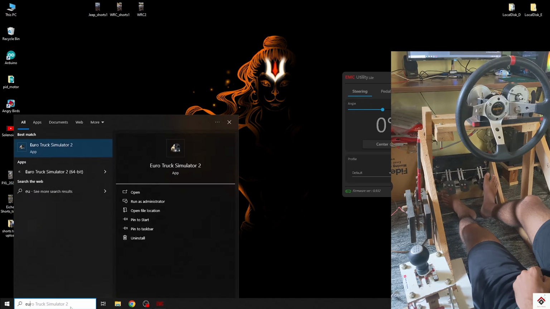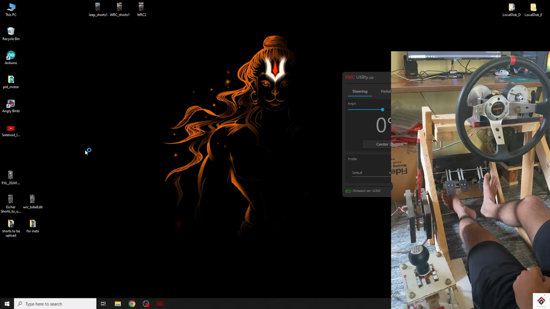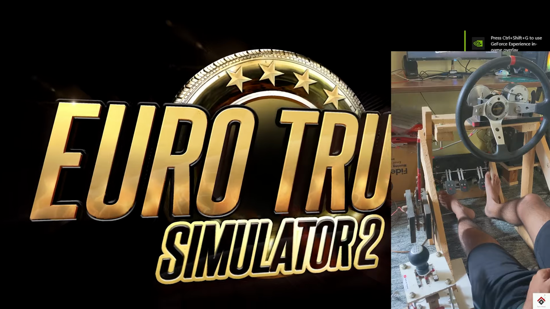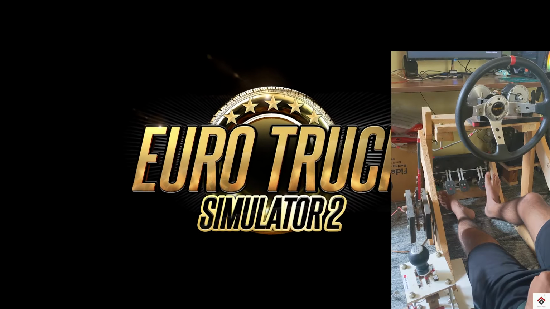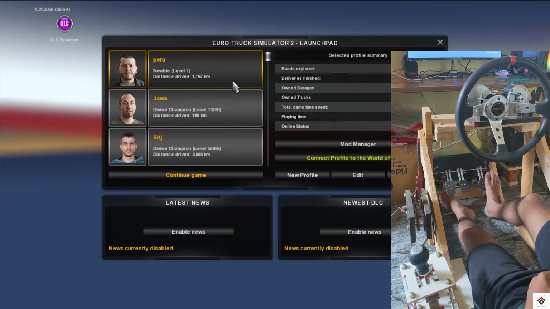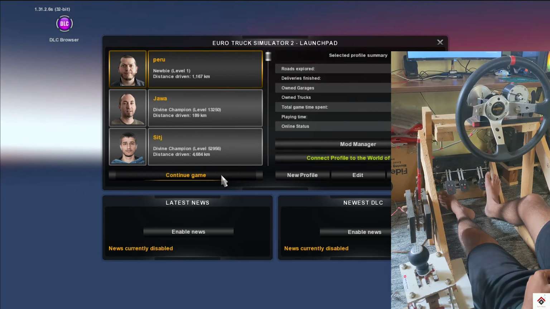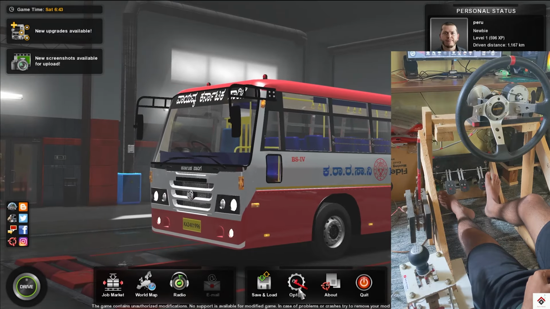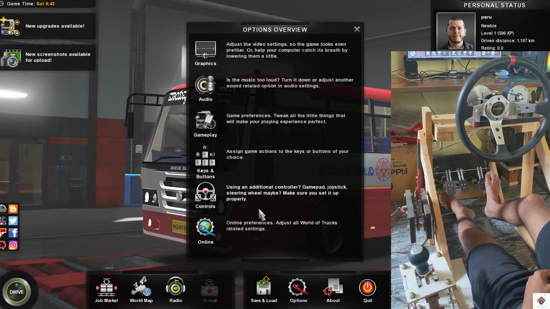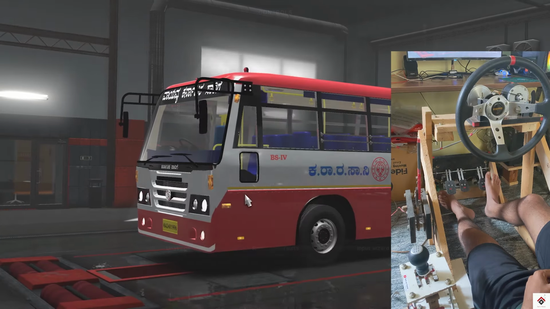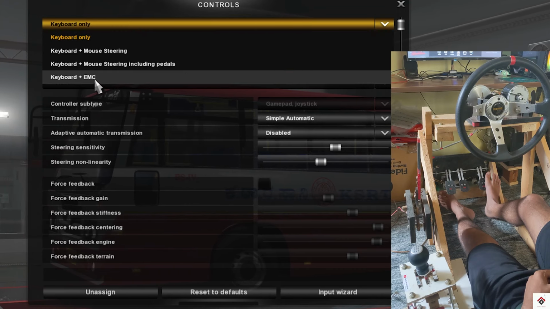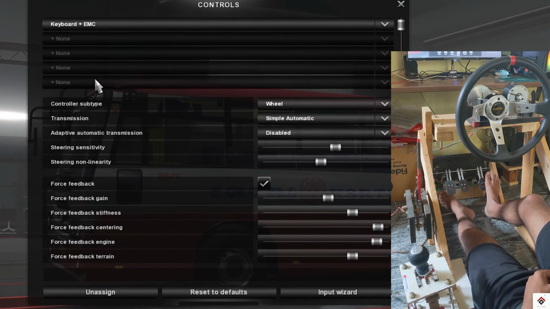Now, I'll open the Euro Truck Simulator 2. After selecting the profile, you will get this configuration page. Here, go to Options, Controls. By default, you will see Keyboard. Instead, change to Keyboard plus EMC.